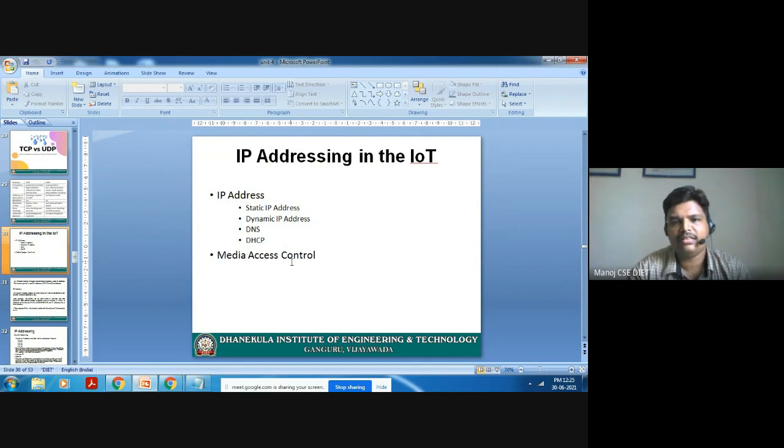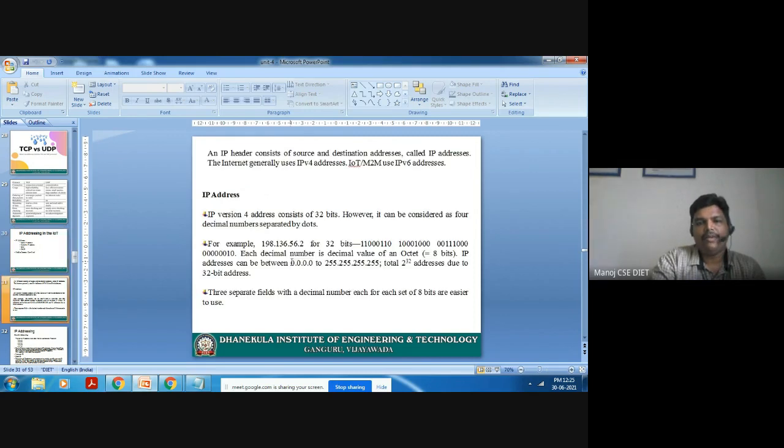So IP addresses comprise the following topics: static IP address and dynamic IP address. You all know what an IP address is, since you already got a brief overview in your computer networks subject, so you have the basic knowledge. DNS and DHCP are the additional topics added here. And coming to media access control, shortly we call it MAC. So these are the topics regarding IP addresses.